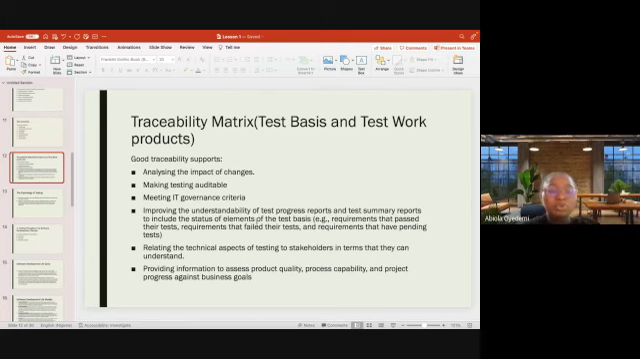Okay, so what I'm trying to say is, we have something called test basis showing what should be developed. All right, requirements for development. Okay, that's the test basis. And then there is something called test work products.